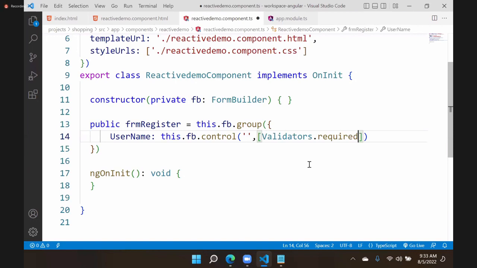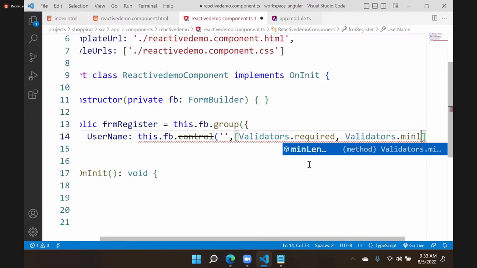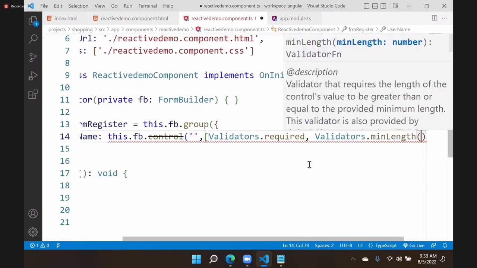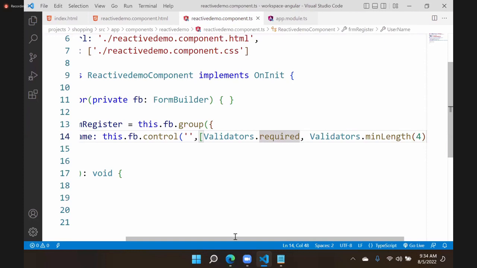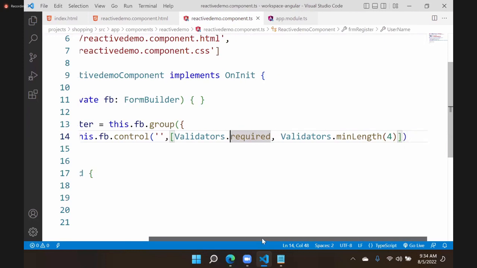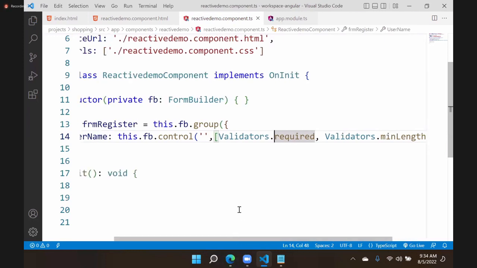Now similarly, you want another validation. What is the validation? Validators dot minLength. How many characters for min length? Suppose min length is 4, like this. We are writing the validations also here only. We are building a control and we are defining all its restrictions here.